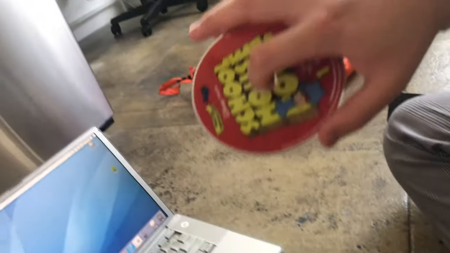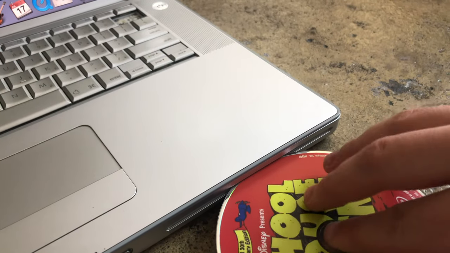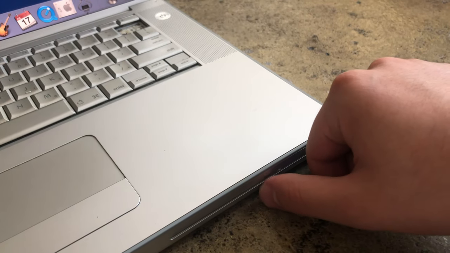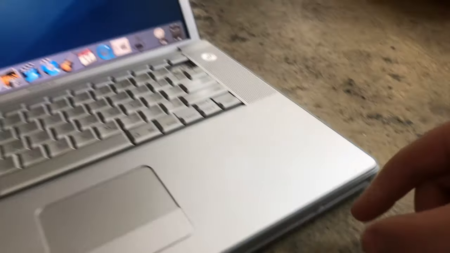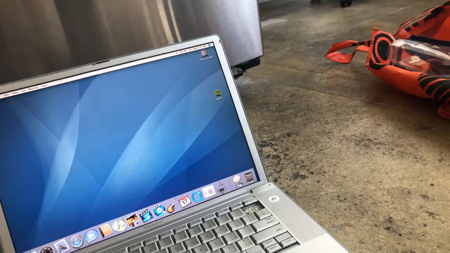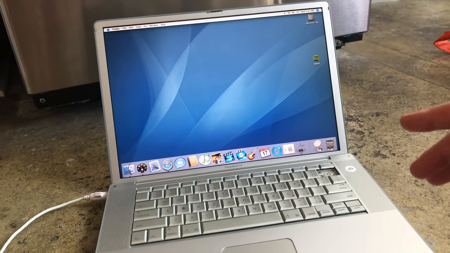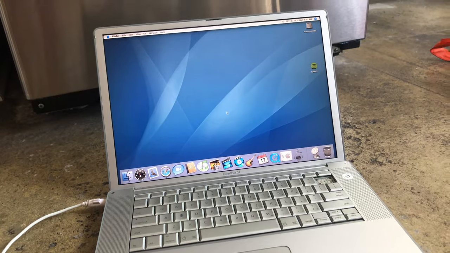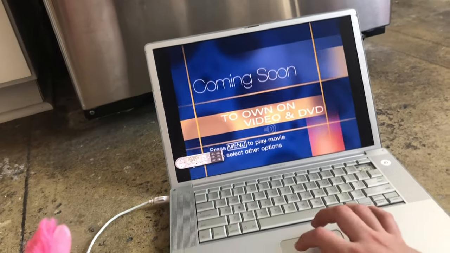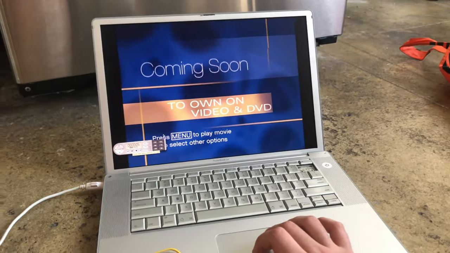So we're gonna break out the trusty Schoolhouse Rock. And favorite movie. Get it in there. The old slot load drive that Apple, Steve Jobs notoriously was obsessed with these. Let's see if it takes it. I always felt weird about putting discs in these, even up to my MacBook from 2007, because I always felt like it was crunching my disc up, but it's actually just how it sounds. There it is. What a good distance. This is so appropriate.